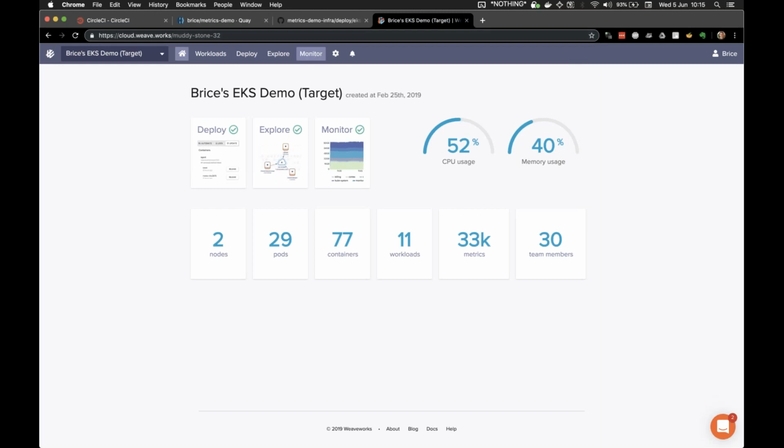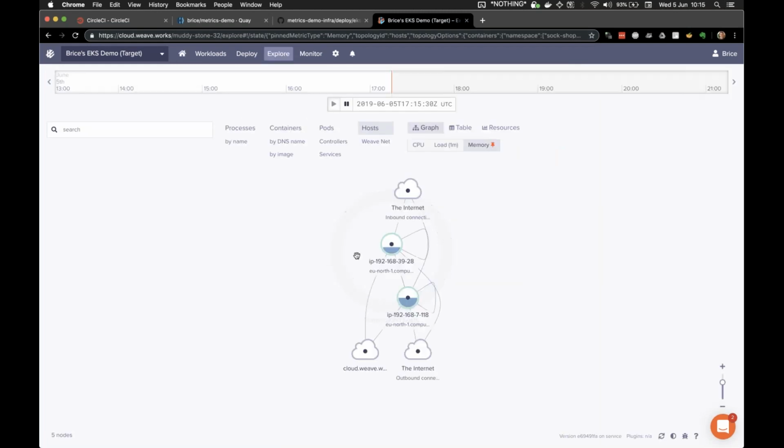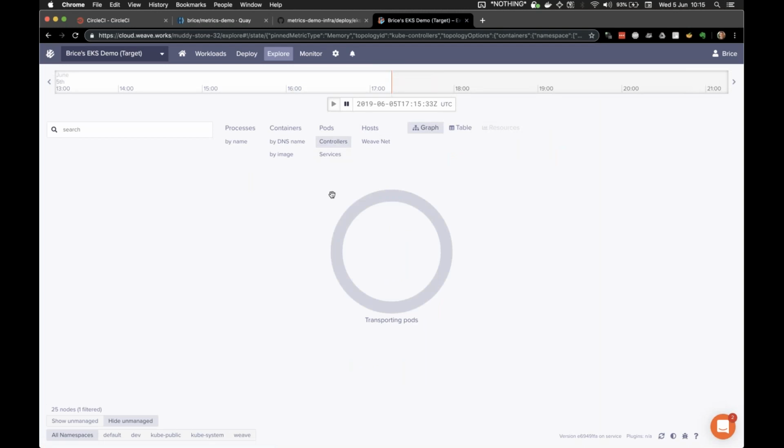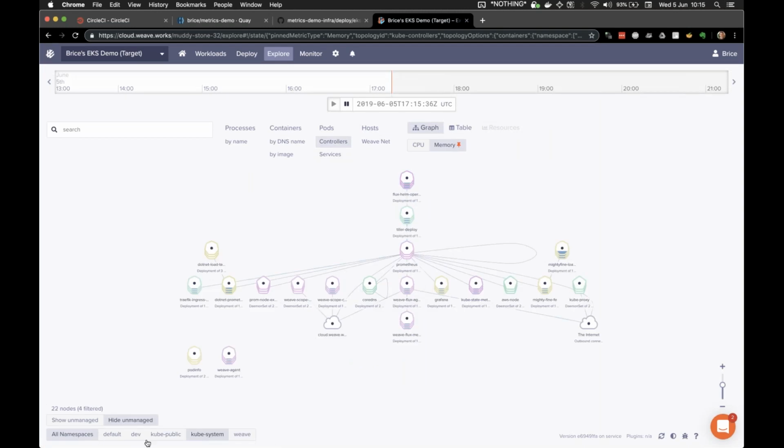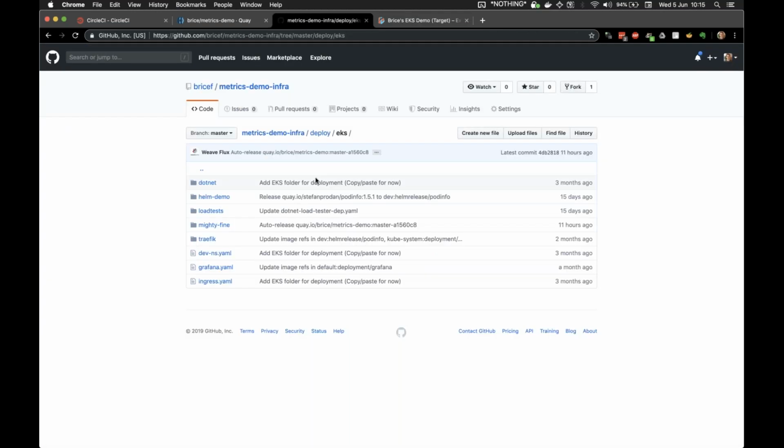So I have a cluster here. This is just a very simple cluster with some machines. I'm going to take a look at the controllers. So I've got some things on my cluster. Let me take a look at the default namespace. So I've got some workloads running on the cluster, nothing particularly interesting here. What is interesting is I've configured it to use GitOps so that any change I make to my configuration repository here will immediately take effect in my cluster.